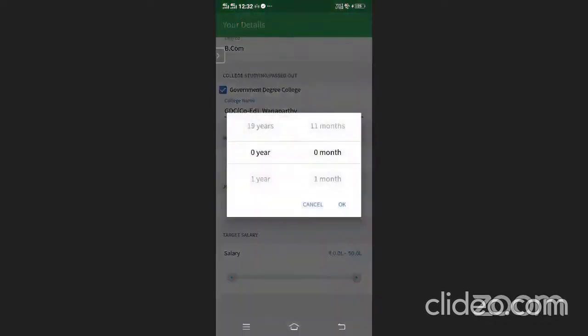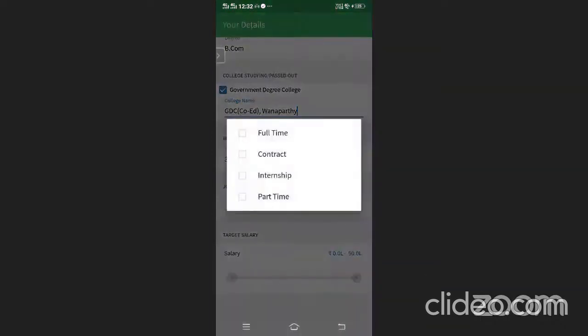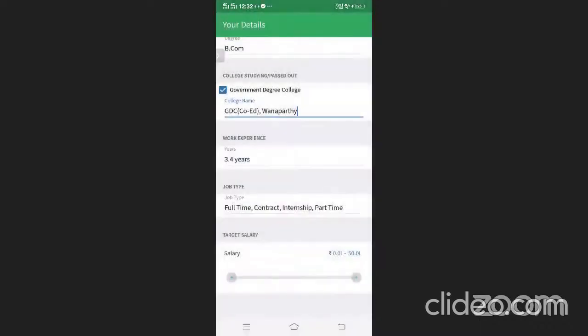If the student has any work experience, he or she can mention it from here. And job type is what kind of job the student is looking for. Ideally, after graduation or finishing college, they'll be looking for a full-time job. But if they are a first or second year student, they can select internship or part-time. It's up to them. Let me choose all four, so I can see all the jobs present on the platform.